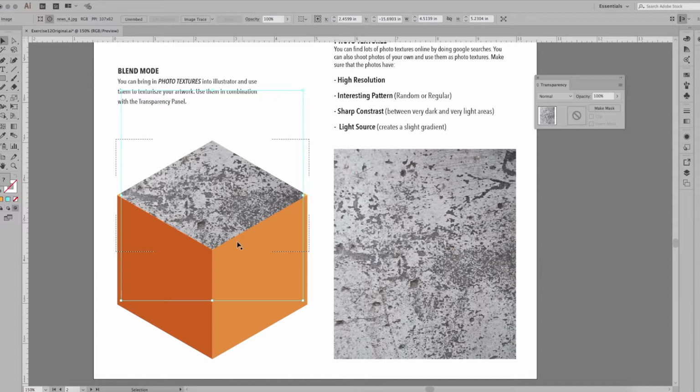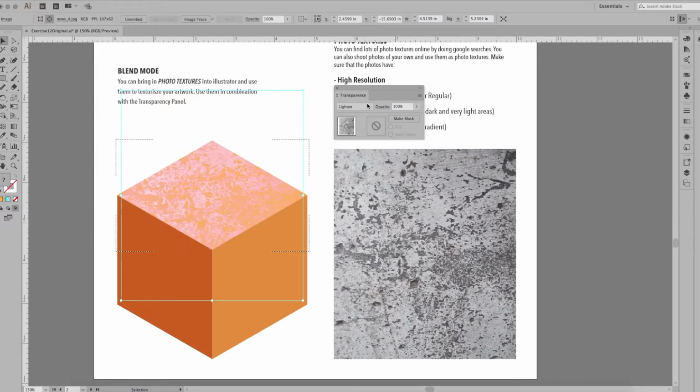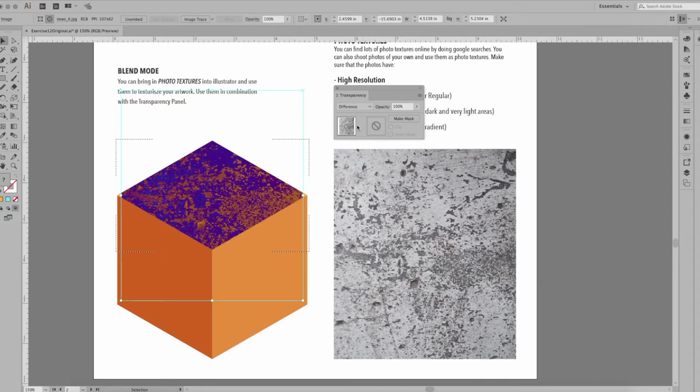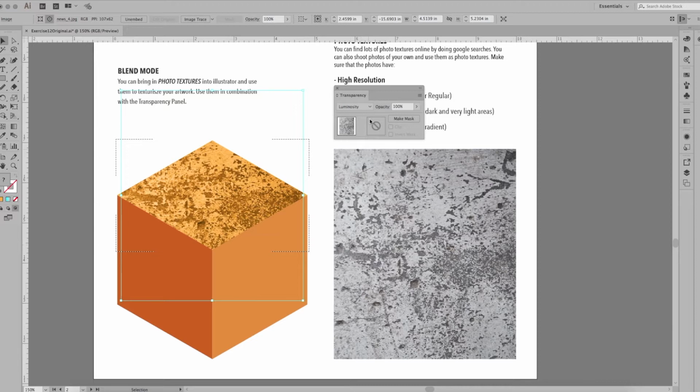For this cube, I want the color to show through. So I don't want this texture color to dominate the color of the cube. That's why I want to use the blending modes. So let's come over to the blending mode and let's experiment. Let's just go through and see the effect each one of these is going to have on the surface. So this one's darken, multiply, color burn, lighten, screen, dodge, overlay, soft light, hard light, difference, exclusion, hue, saturation, color, which is hard to see because it's such a gray value, and then luminosity.